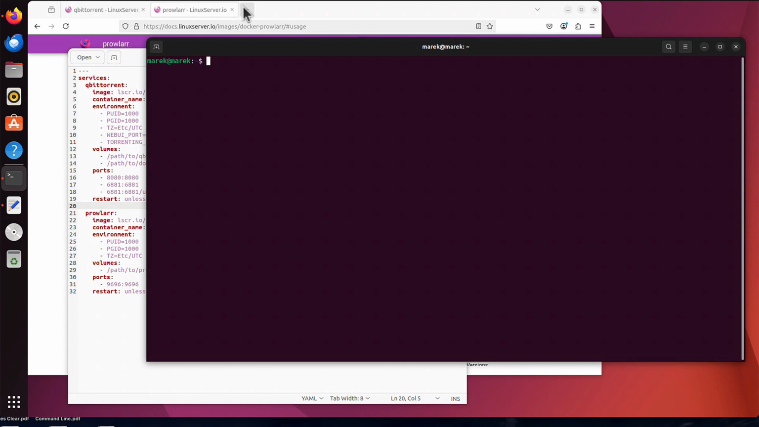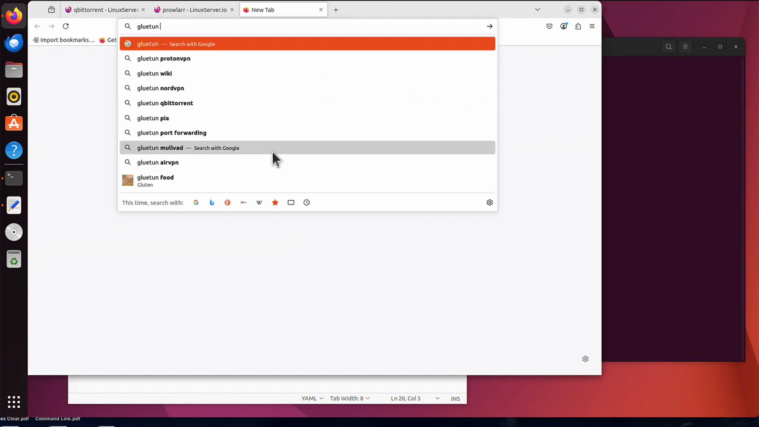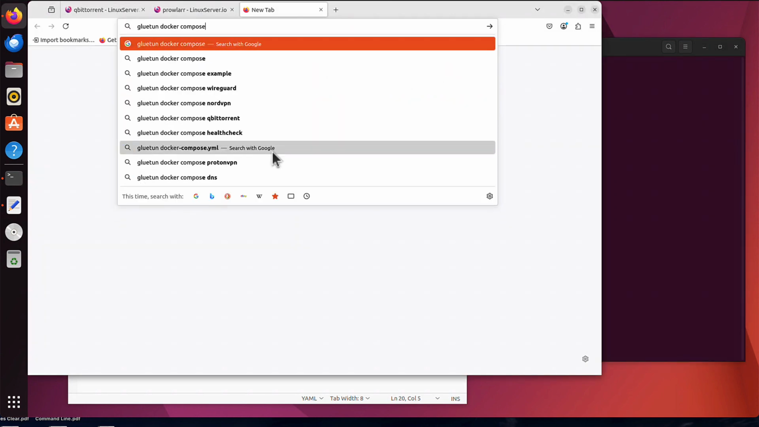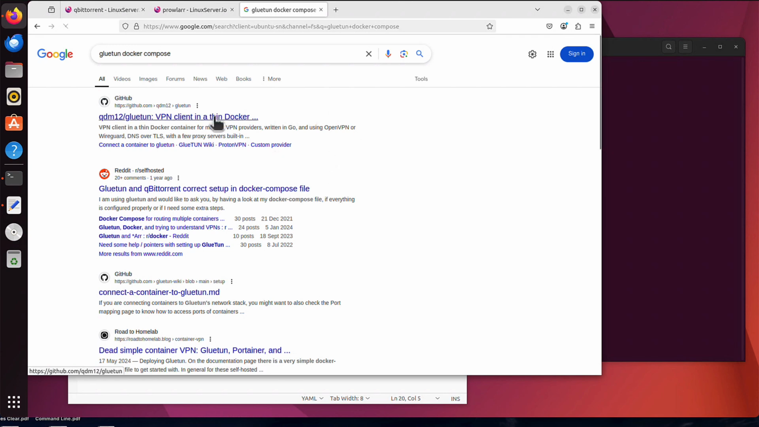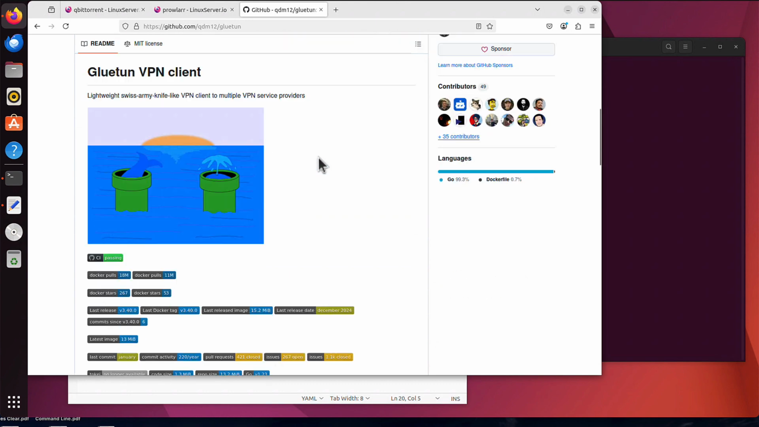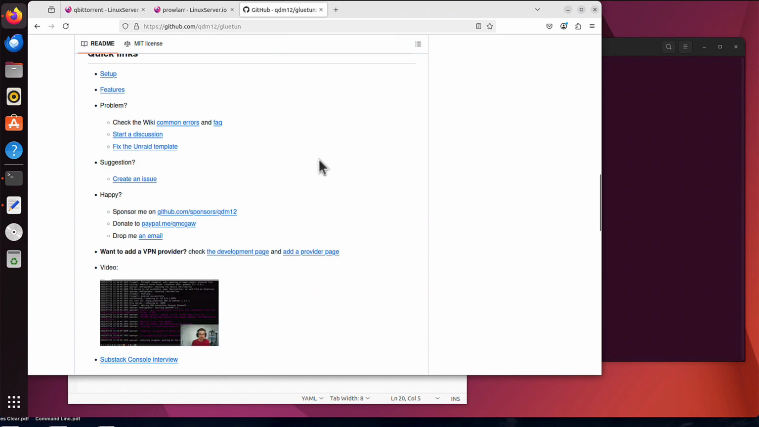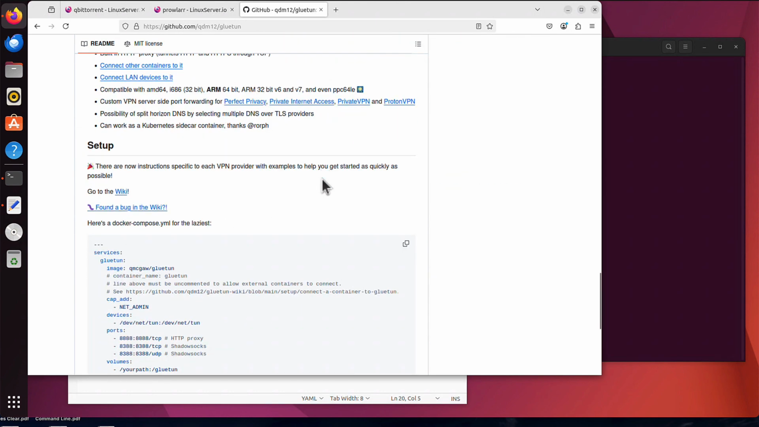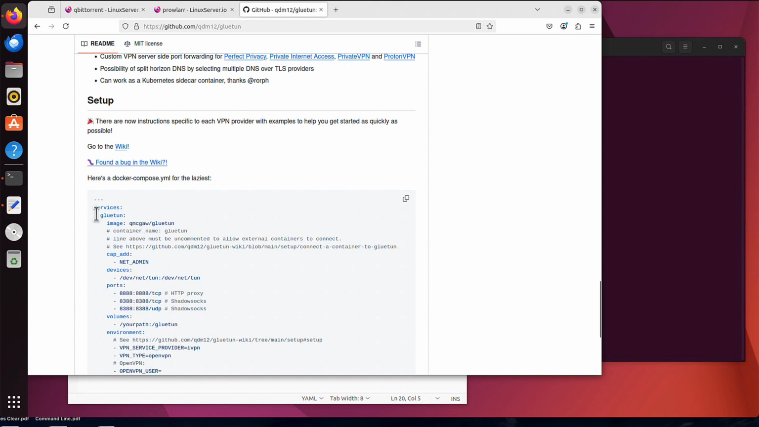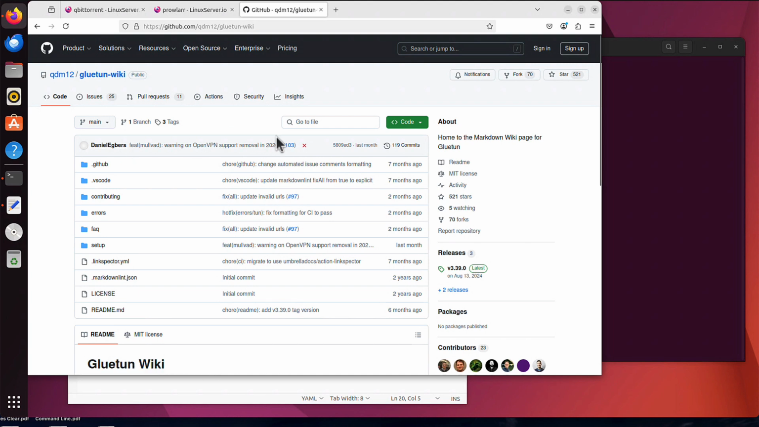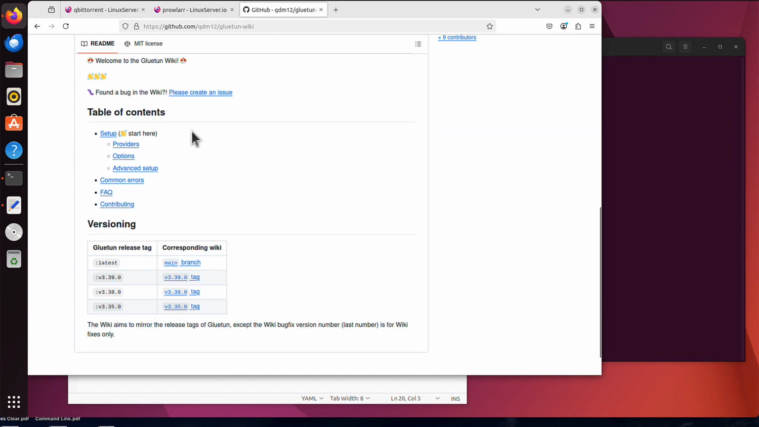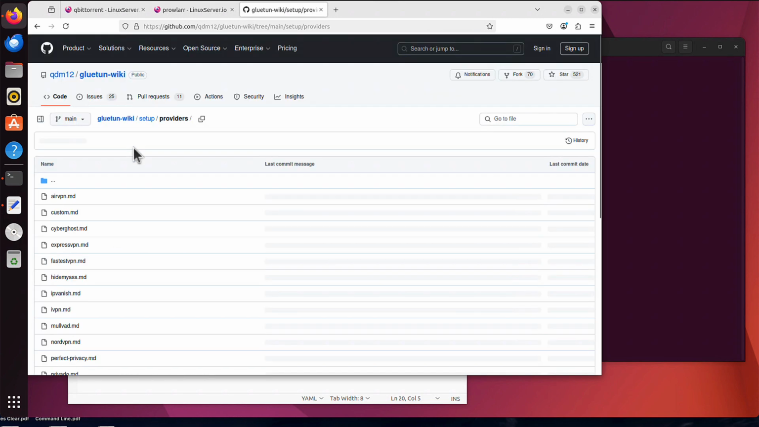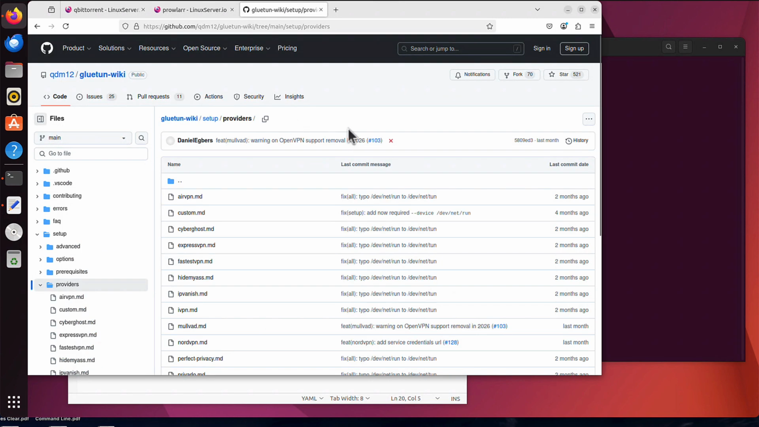So I will go back to Google. I will search for Gluetun and I also say docker-compose. Maybe that's fine. First link at the top from the GitHub. Let's click on that. Now let's scroll down and then we will see setup. We can see an example here, but even better if you go to the Wikipedia for Gluetun and you find whatever your provider is. You have a table of contents, setup, providers. Just click on providers and then find whoever your provider is.